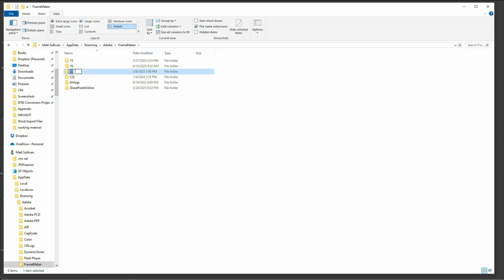And then I just want you to change the name of this directory. So I'll change it to 17x. And when I restart FrameMaker in just a minute, you're going to see that the 17 directory gets recreated. That leaves 17x as my archive directory. And I can use that by renaming, by deleting and renaming, or I can pull resources out as needed.